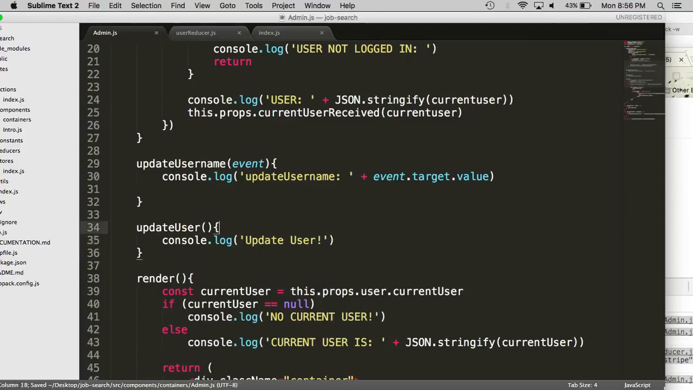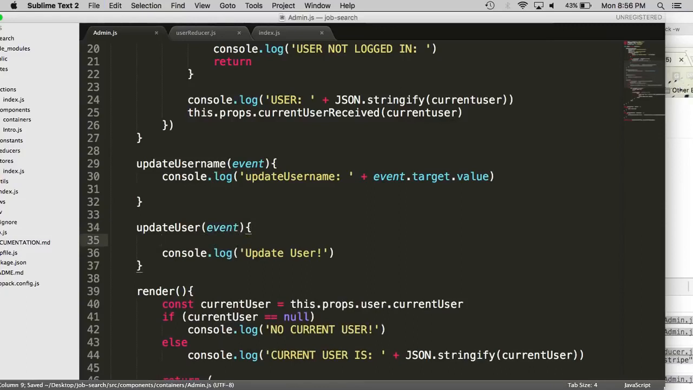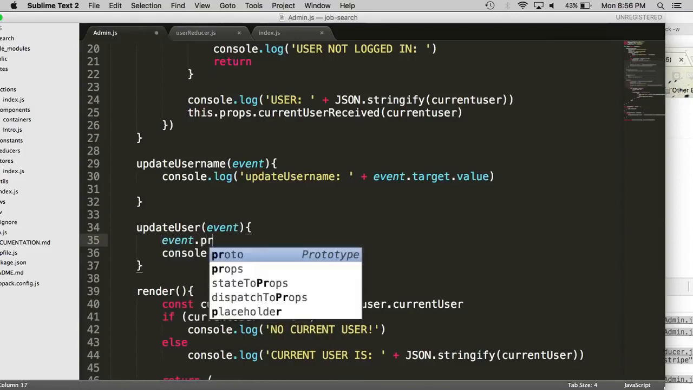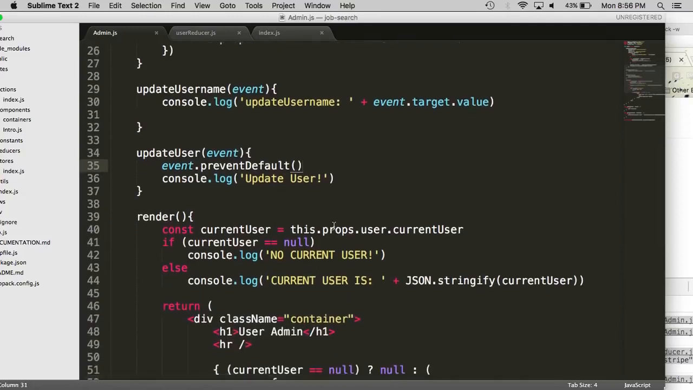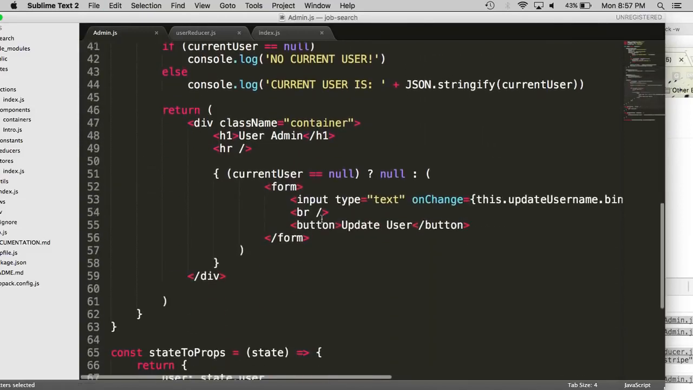So let's just do a console log over here. This will also take an event, because it's going to come from that button. The button will try to submit the form. We don't want it to actually do that, so we do prevent default to prevent that from happening. Because what we want to do instead is send the request, the data via super agent to our backend, which will handle the update function. Which means we now want to bind our button to that function, right? So down here, that's going to be an on-click.